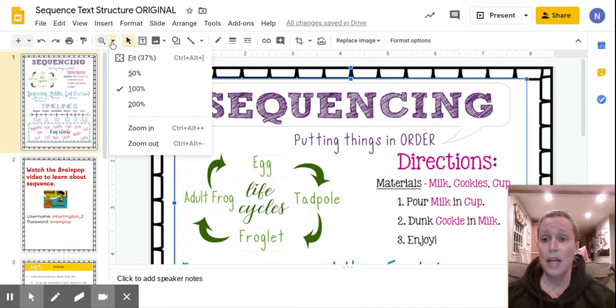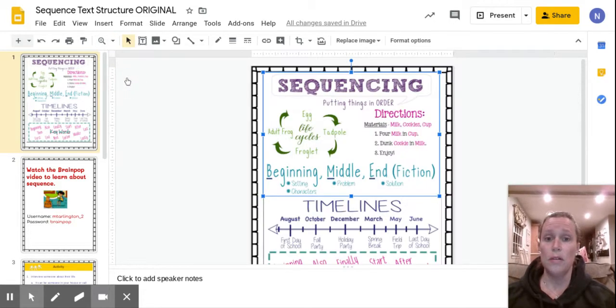So I made the page bigger, but I think I need to shrink it because it's a little bit too big. Okay. So sequencing is where we put things in order. And in nonfiction text, there's multiple ways of doing this. One way is through life cycles. So if you're learning about an animal, you'll learn about how it's born, how it grows up, its adult life, and on and on. So that would be a life cycle.